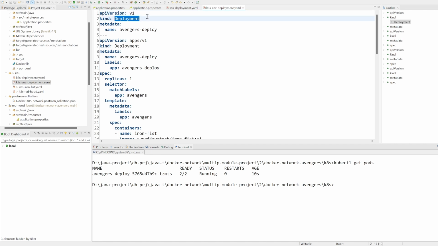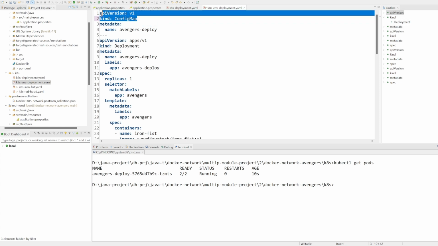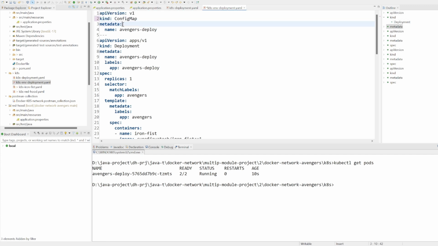Then I need to give ConfigMap as the kind. This is the kind that defines that this is a config map, and what it does is it creates a map of the configurations. By name itself it suggests that it is a map of the configuration. When we create a map, it is a key value pair, right? So similarly for this one I need to give the name, like we had done for the deployment. Then some metadata. I want to give the name as Avengers config map.